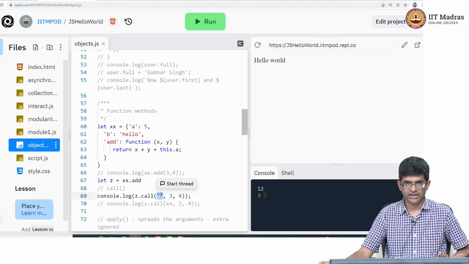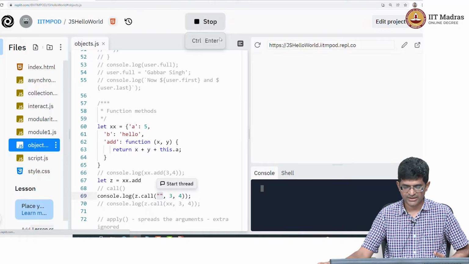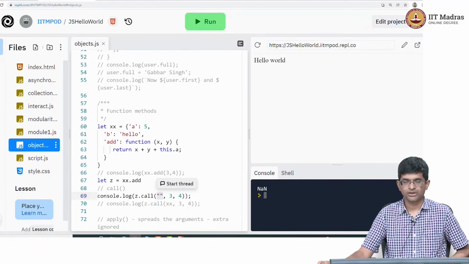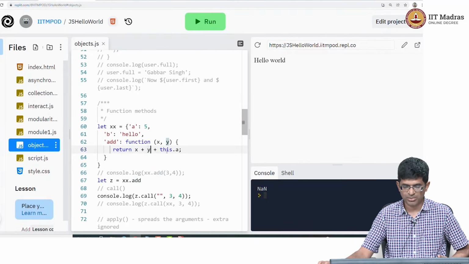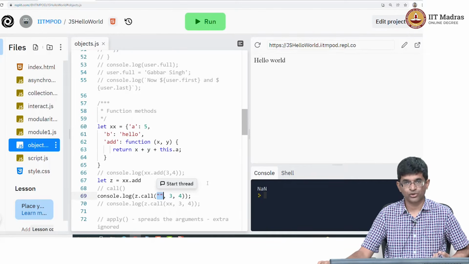I have not given it an object, I have basically given it the equivalent of undefined. Let's see what happens when I try running this. I get not a number. Why is that? Because internally, if I look at what add has, it does x plus y plus this.a. I have not defined what this is. In this case, this happens to be an empty string, and therefore this.a is undefined. And when I try doing 3 plus 4 plus undefined, the result is NaN, or not a number.